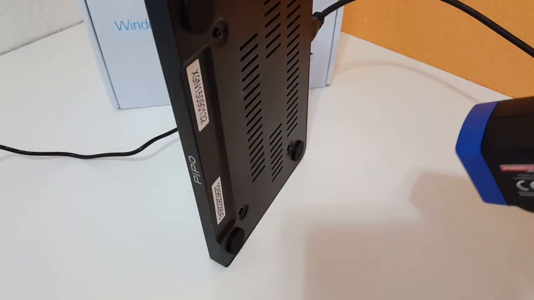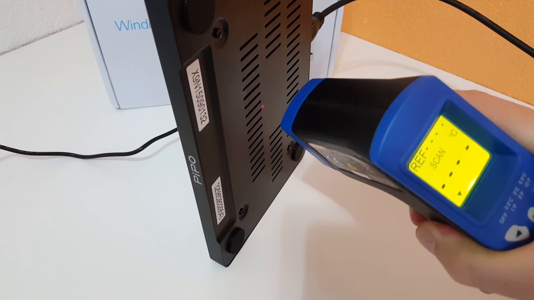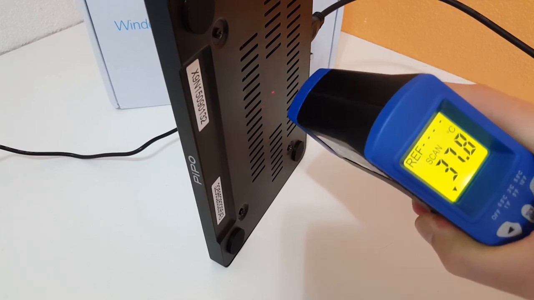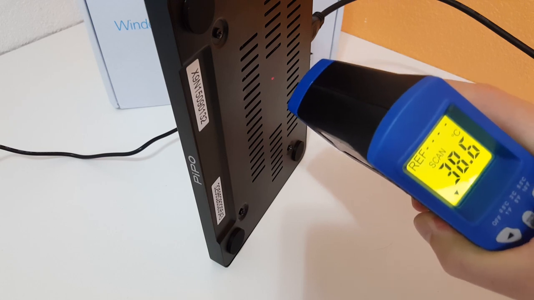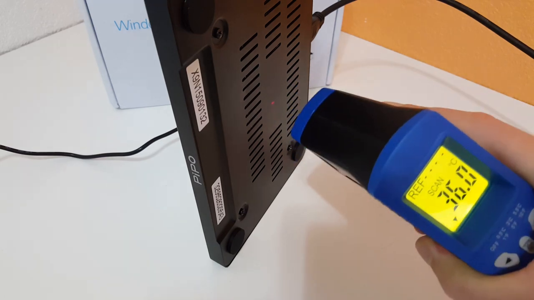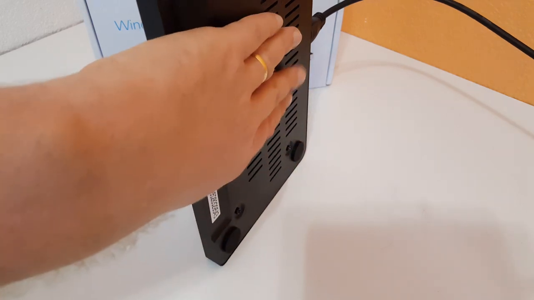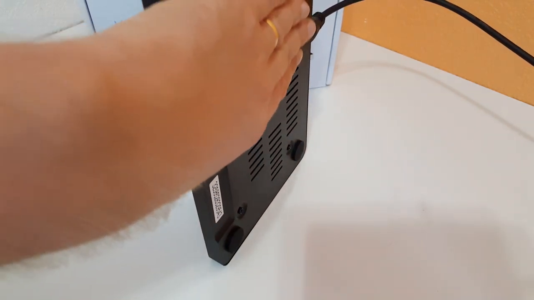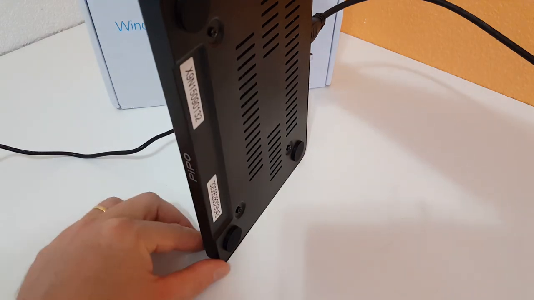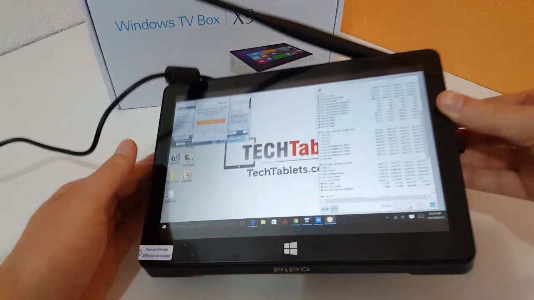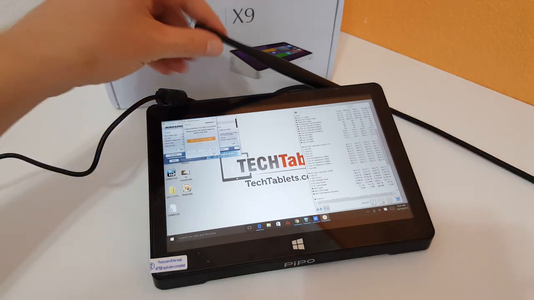I've just finished benchmarking with 3D Mark 2006 there. Just wanted to see just how hot it's getting up to. So around 38, 39, almost 40 degrees at the back of the PiPo X9 here. And to touch it, I can say that yes, it's getting warm there, but it's not going to burn you or anything. So the thermals aren't too bad. Maybe there is a bit of an improvement there compared to the X8, the earlier model, which of course was a little bit smaller. Overall, I think this is an excellent hybrid mini PC, especially for the price.